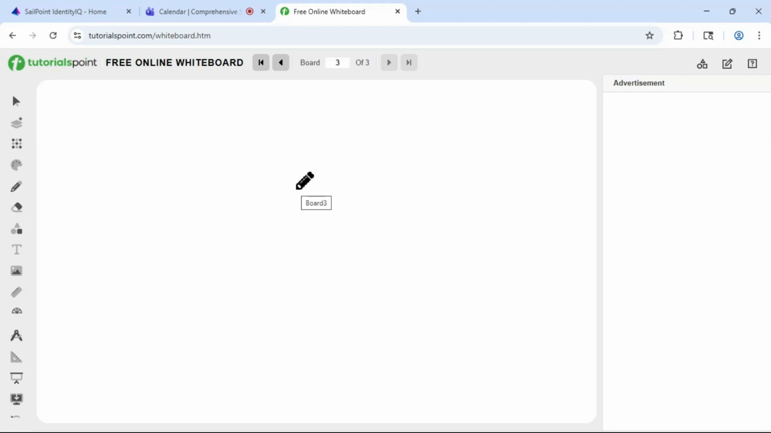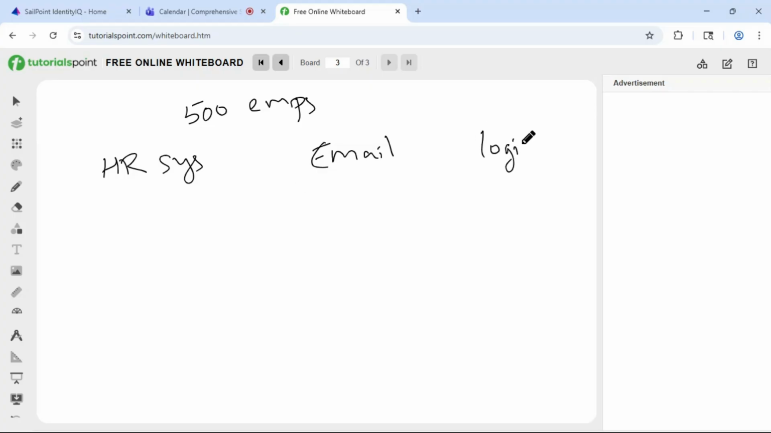So let's imagine we are working in a company with some 500 employees. The company has multiple systems: some chat systems, email system, and some login system. HR systems, email systems, login systems.